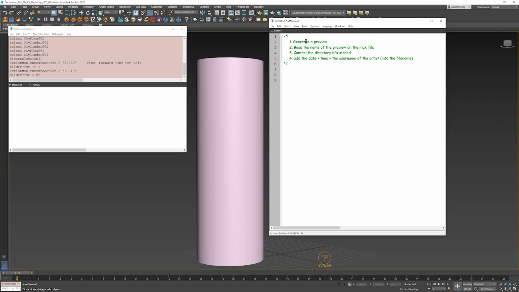I want to create a preview, so I've got to figure that out. Then I need to base the file name of the preview on the name of the Max file. I also want to choose what directory it's stored in. I also want to add as a suffix, at the end of the file name, the timestamp and the username, and a couple of other things as well.